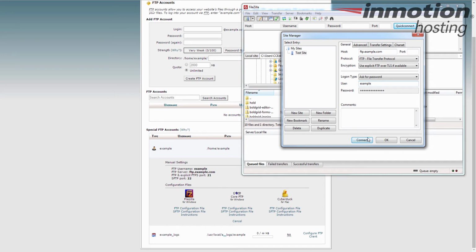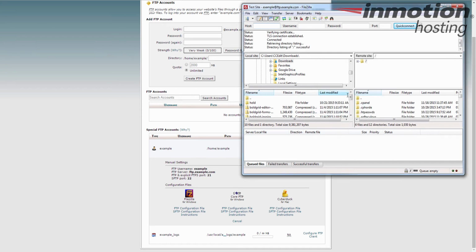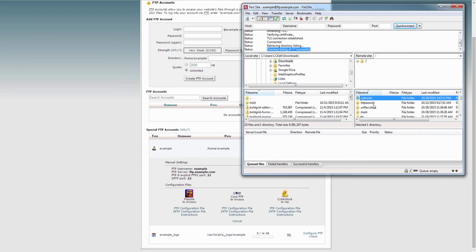All right, and now when I click connect, it should prompt me for the password, just like that. Enter your FTP password, and it should complete the connection. And you can either hit OK or just hit Enter, which I'm going to do. And then you see it again, directory listing was successful. And then you see, same thing, files listed here, and your public underscore HTML folder is there.